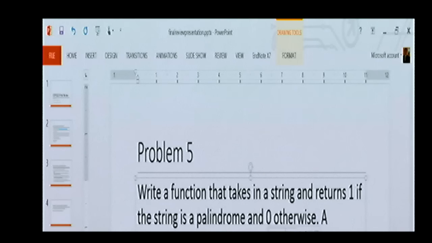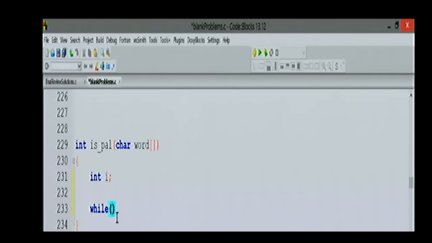Since we're not given the length, it makes it kind of hard. But since we know that the string is null terminated, we can easily figure out the length. So I think the easy first step is to try to figure out the length of your string. We loop through our string until whatever character we're looking at does not equal the null terminator. We want to count every character in it. We don't care about the null terminator, so we don't want to include it in our count.